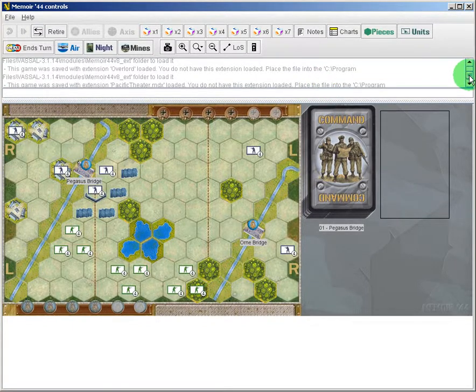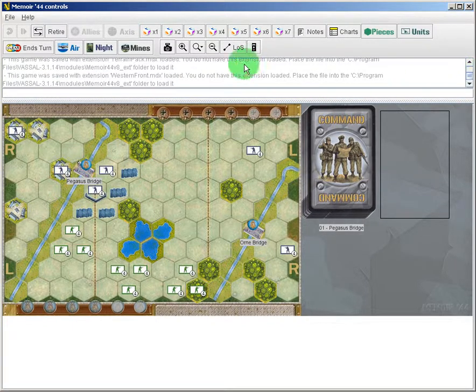When it loads up all the extensions, it gives you these little messages up top that show you that the extensions have loaded. Although, funny enough, sometimes it says I do not have this extension loaded, even though I do. So I don't know how that works exactly. But you can tell I have the extensions loaded because the lakes here in the Pegasus Bridge scenario are showing up. If I don't have any extensions installed, those lakes don't show up. It shows blank in that area. So there you go. That's how to install the extensions for Memoir 44.